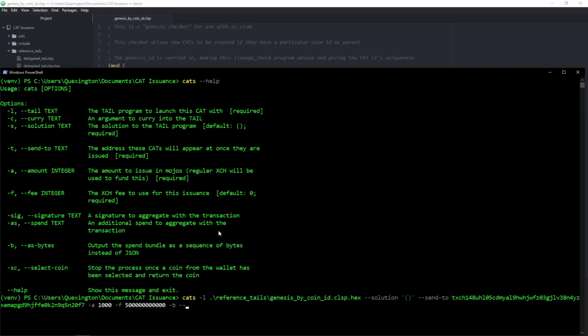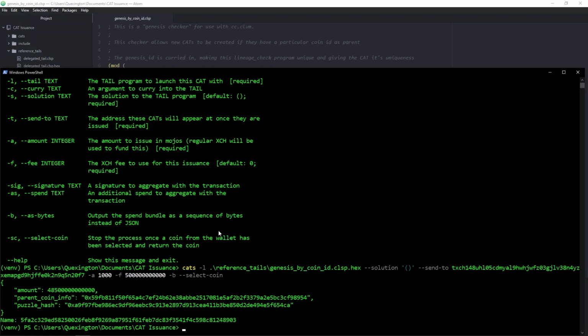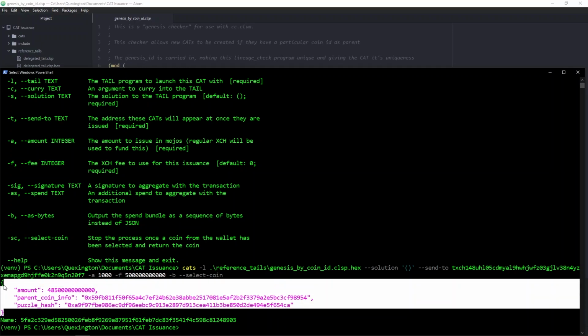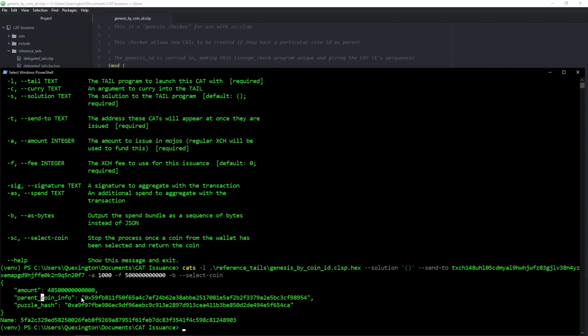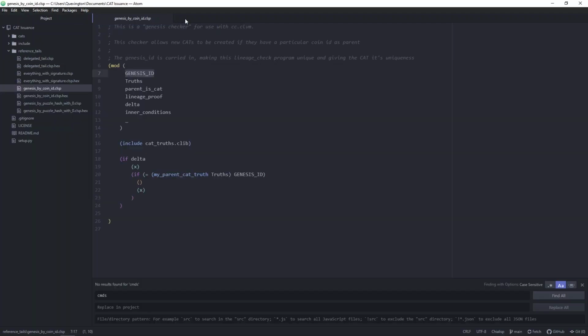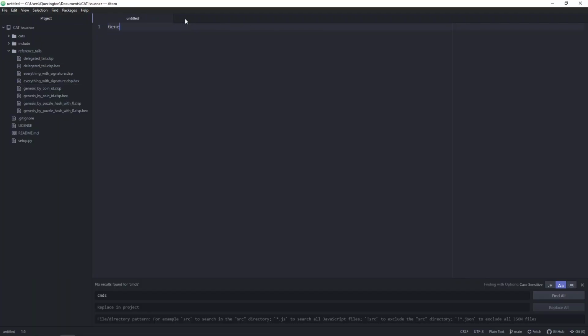And then after we've run the command, we're going to go ahead and run the command again without this flag, so it does the actual full issuance. Select coin, and we should run this. And as you can see, our wallet selected a coin for us, a pretty sizable one actually. And this is the coin that is going to be used to make our cats. We don't actually care about any of this amount or puzzle hash information. What we need is the ID. So let's go ahead and grab that and save it into a notes file up here. Genesis ID.